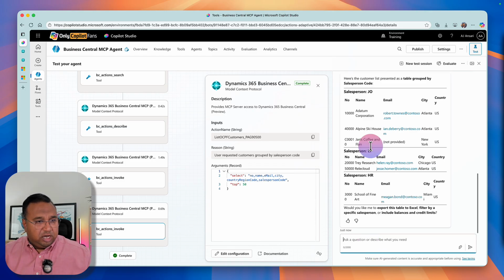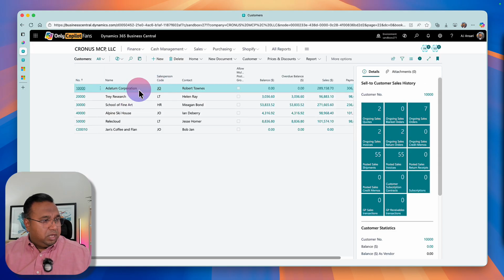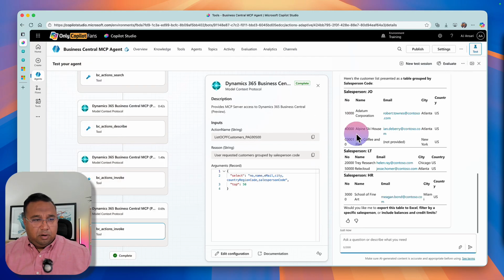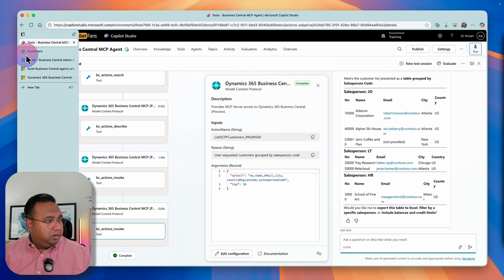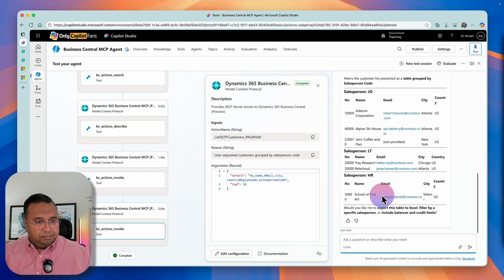So let's just check for salesperson JO: A Datum, Alpine, and Jan's Coffee and Flan. All right, that looks good. And then LT: Trey Research and Relic Cloud. And then HR for School of Fine Art. This is good, right? So as I want to, I can start adding more information, have it sort, do all the other things that I'm typically used to being able to do.